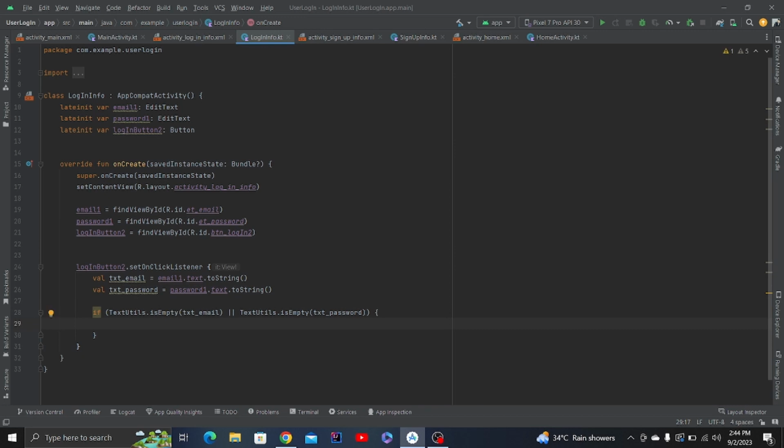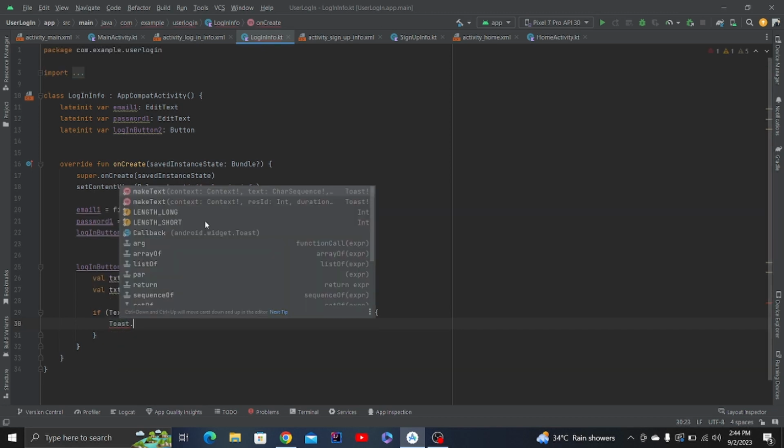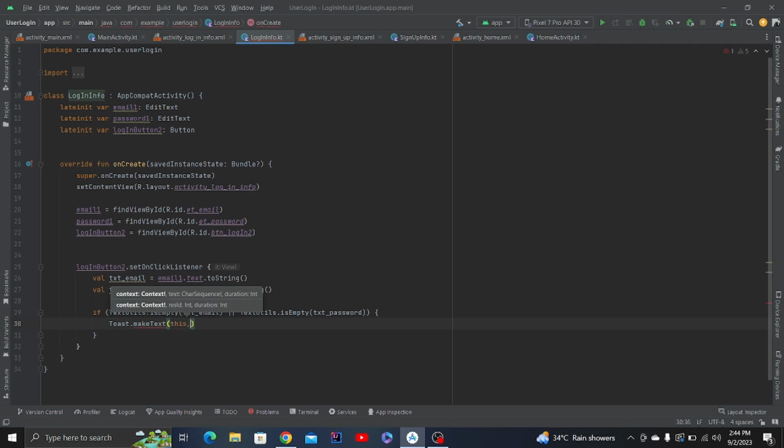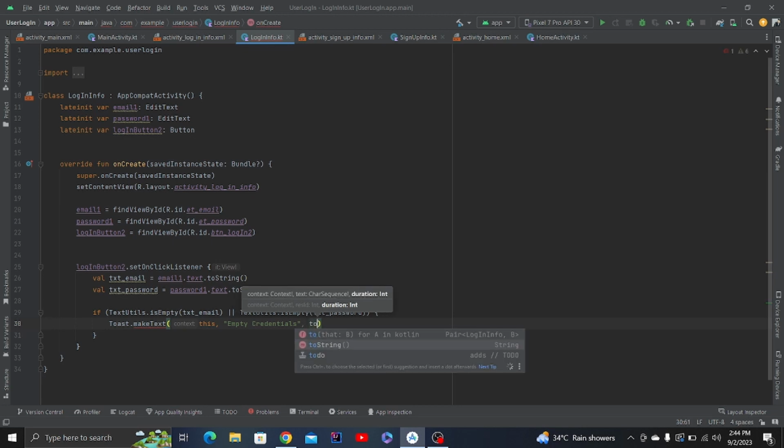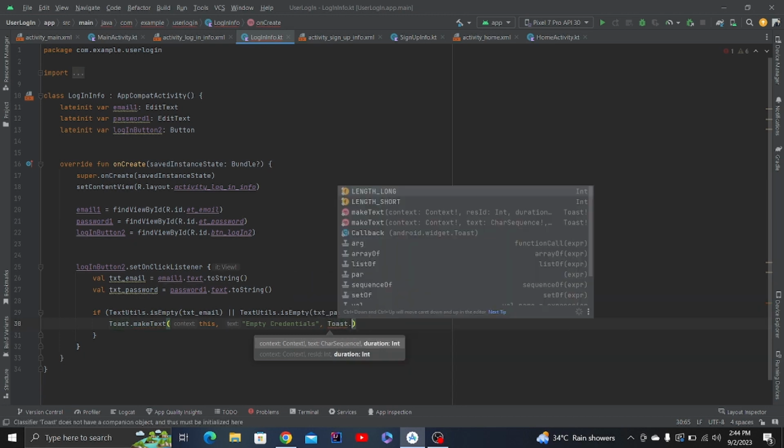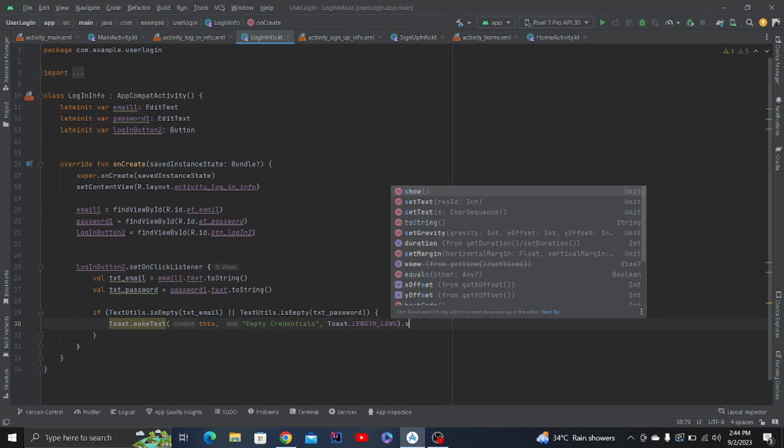And if this is true, like if these two edit texts are empty, we just have to show the message, login or empty credentials, and we just want to say Toast dot LENGTH_LONG and dot show.